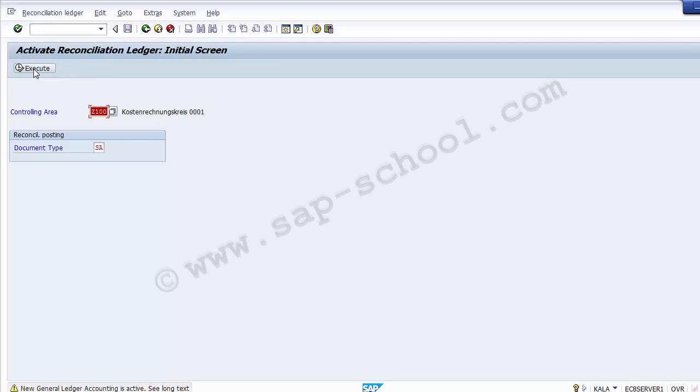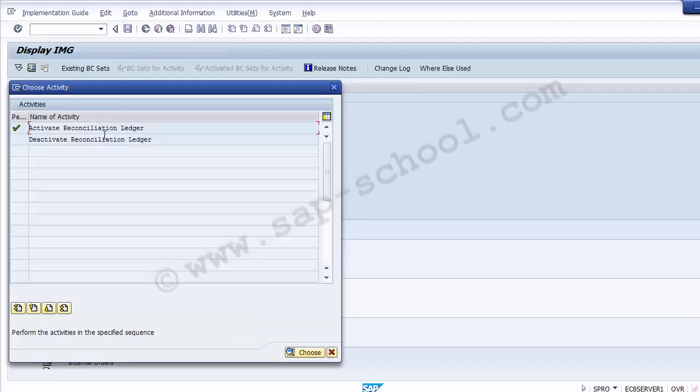So once we have executed, the system gives a warning message, new general ledger accounting is active. Now you can enter on the screen, and once I enter, okay, that means that the company code, the reconciliation option is already activated, because in the new GL, the system already has these settings assigned to it. So this is how you need to activate in case the reconciliation ledger is not activated.